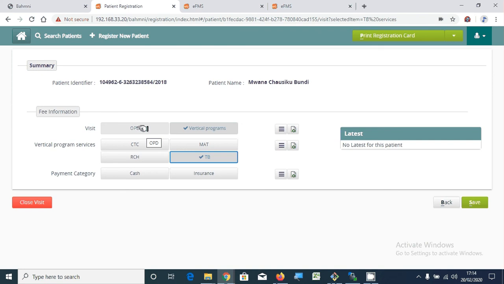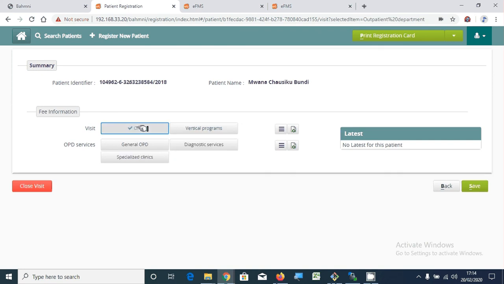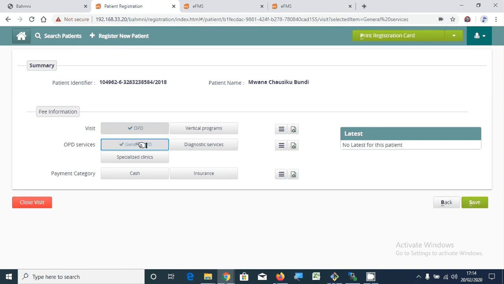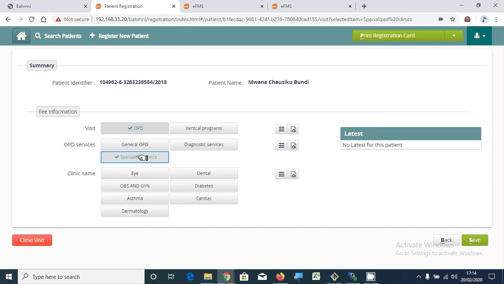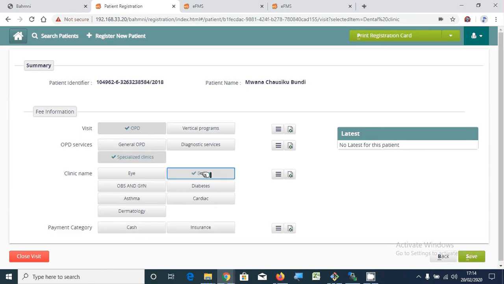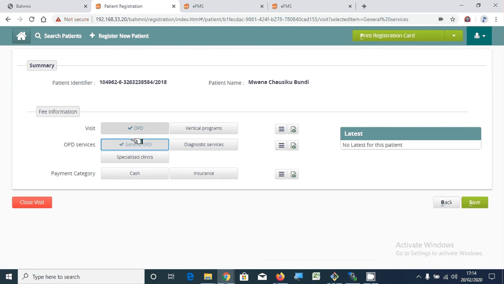If you click OPD, you will get a different line, OPD services, which means we have a general OPD, we have diagnostics services, and we have a specialized clinic. So if you click specialized clinic, all the specialties at your facility will populate, and then we select which specialty you like. But for our case, we will just go to general OPD, as you can see. Now you will choose if it's cash or insurance.